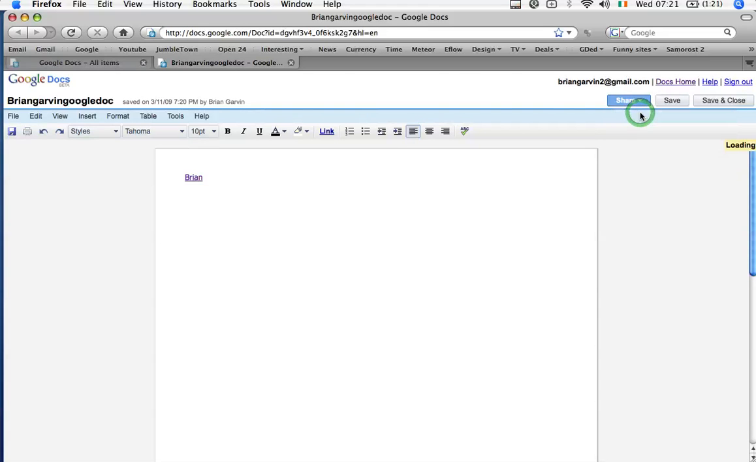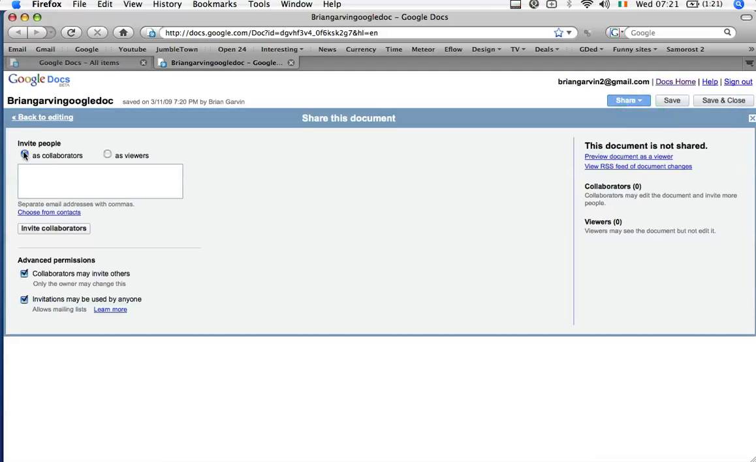So we're going to share with others. We're going to invite them as collaborators because we want them to be able to change things. If we clicked as viewers, they would be able to see it, but they wouldn't be able to change it. So we'll leave it on collaborators, and we'll write whoever's email address you want. For example, Winnie the Pooh at hotmail.com.